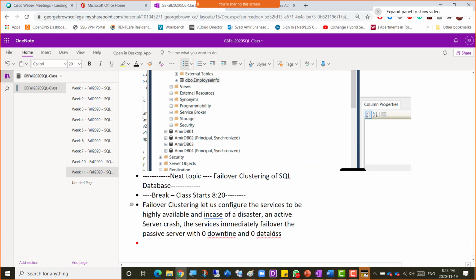The runtime zero data loss, right? So that's high availability, and this is that configuration where we actually can say that the database can, if we just crash one SQL server, just fail over to the other database.